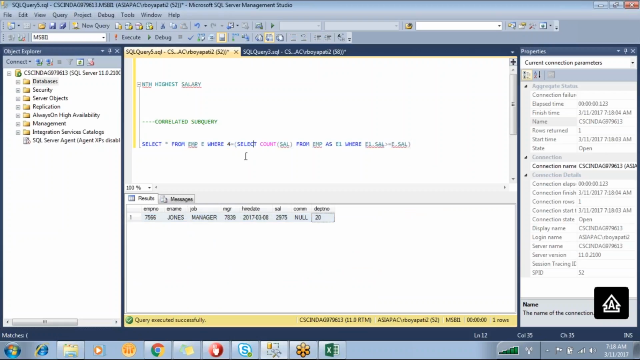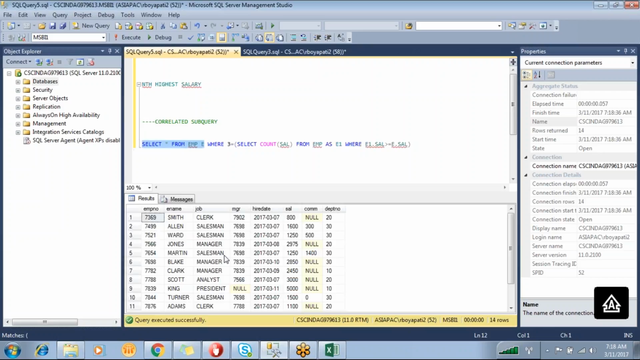This is the record with the fourth highest salary. If you give 3 here, it will give the third highest salary, where there are 3 employees. So in this way you just change the number, but this query is very costly. It will use more resources and more CPU power. So how is this query working? First it will execute the outer query.